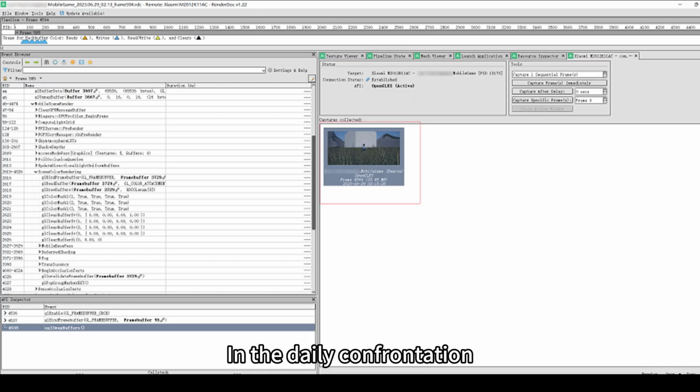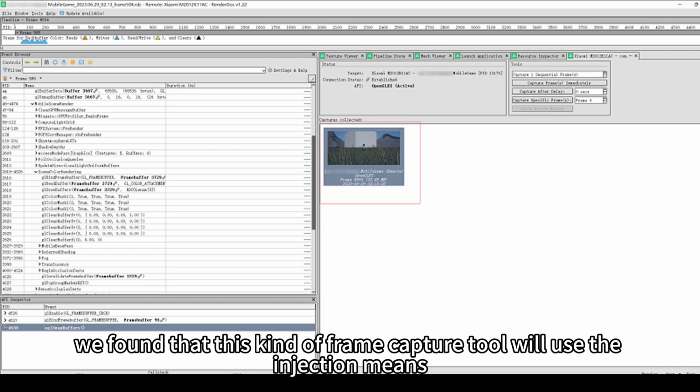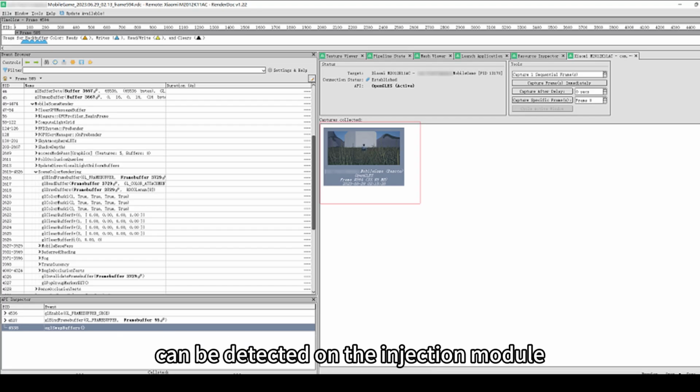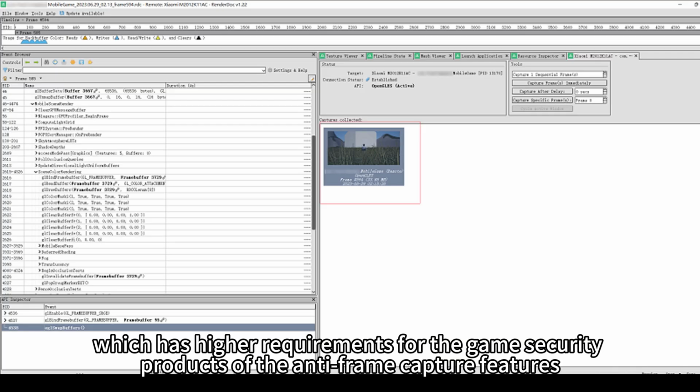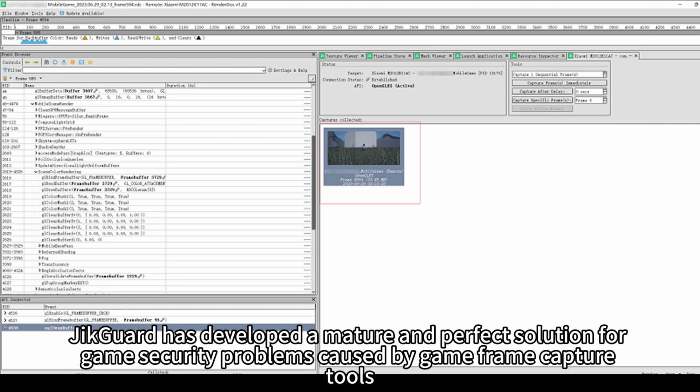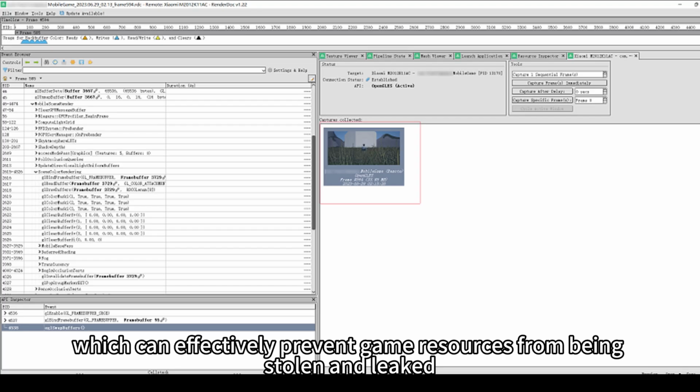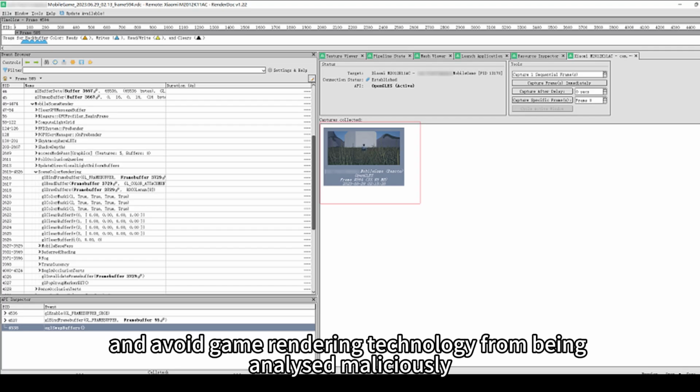In the daily confrontation, we found that this kind of frame capture tool will use injection means, which can be detected on the injection module, but some malicious users will modify the module features to hide, which has higher requirements for the game security products of the anti-frame capture features. JikGuard has developed a mature and perfect solution for game security problems caused by game frame capture tools, which can effectively prevent game resources from being stolen and leaked, and avoid game rendering technology from being analyzed maliciously.